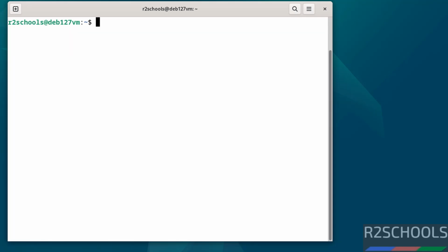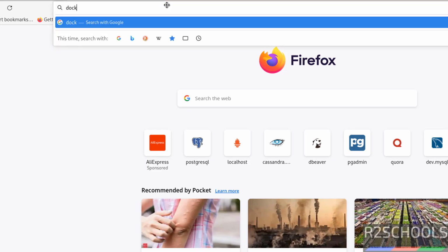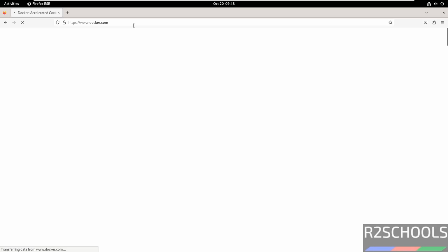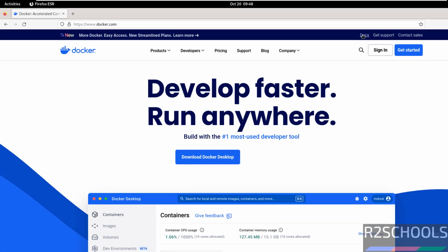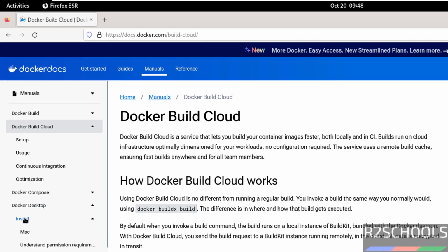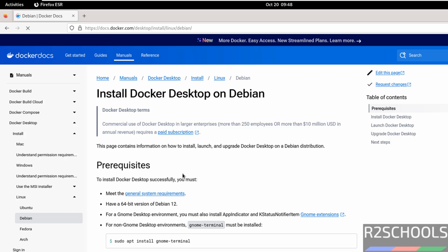So to install, click on activities, open any web browser. Now go to Docker official website, that is docker.com. Hit enter. Then click on Docs. Then click on Docker Desktop. Then click on install. Then select the Linux. Then click on Debian. See the prerequisites. We have to check the prerequisites. Right click, open link in new tab.